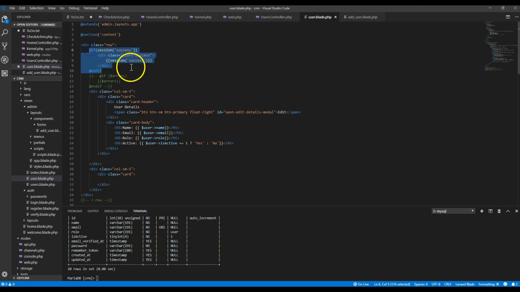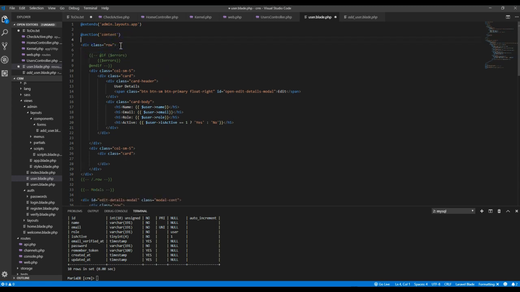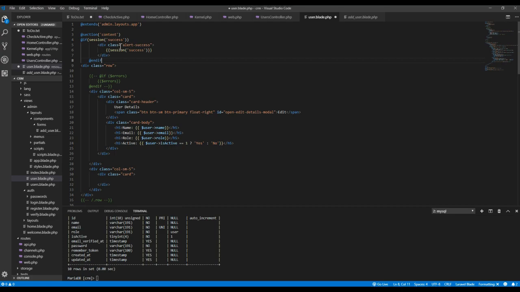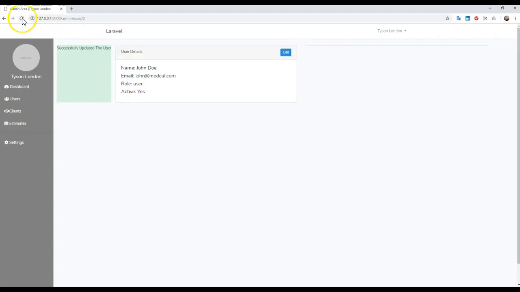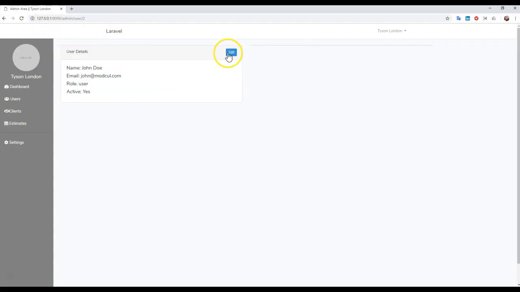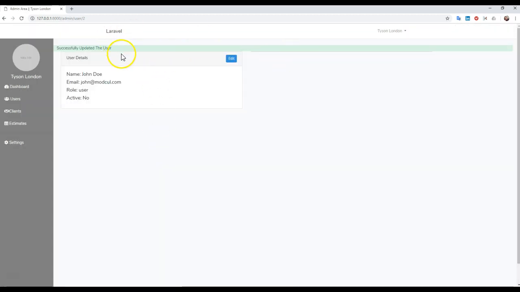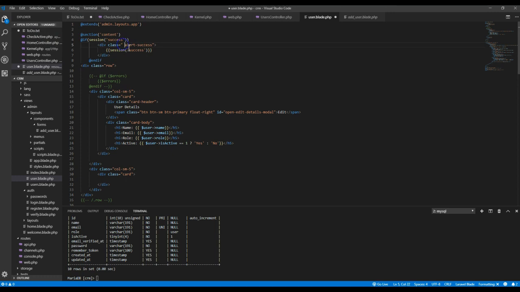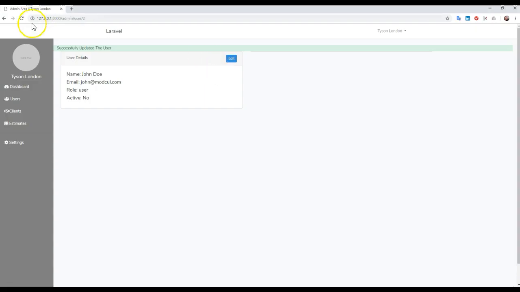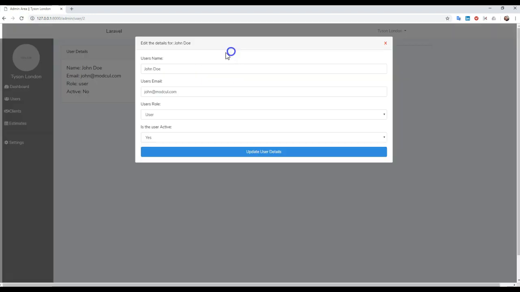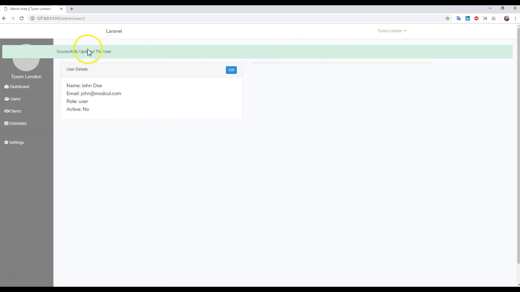Where is my issue? My issue is right here. I think it's right here. Okay, let's make that user. Okay, that's better. But now this needs to be alert. That was my problem. Okay, we'll try changing it one more time. Successfully updated the user. Well, we'll have to play around with this.